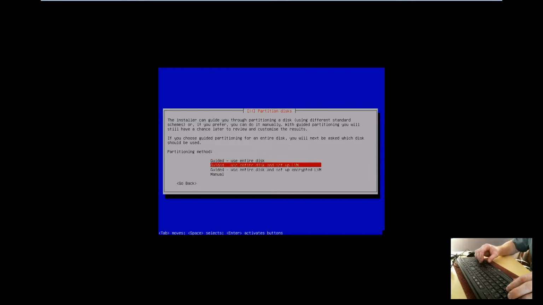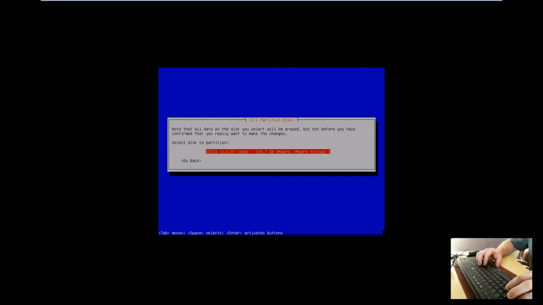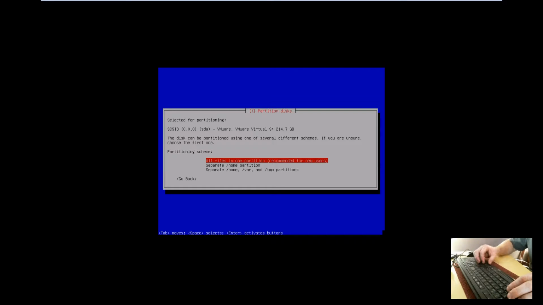For an installation, you can get technical, and I will have a video on partition management, partition setup, and what they are, why you're doing what you're doing. As for now, let's just use the entire disk. And you can see here it's created the VMware virtual disks, and that's the one we're going to choose. We have 215 gigs of space.